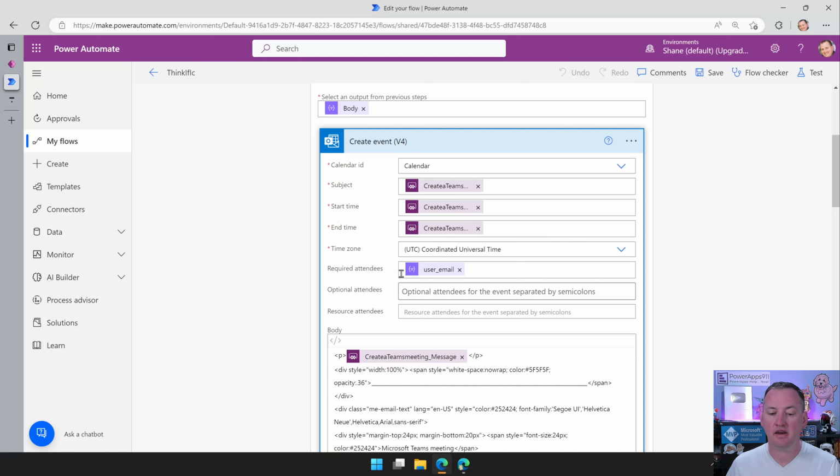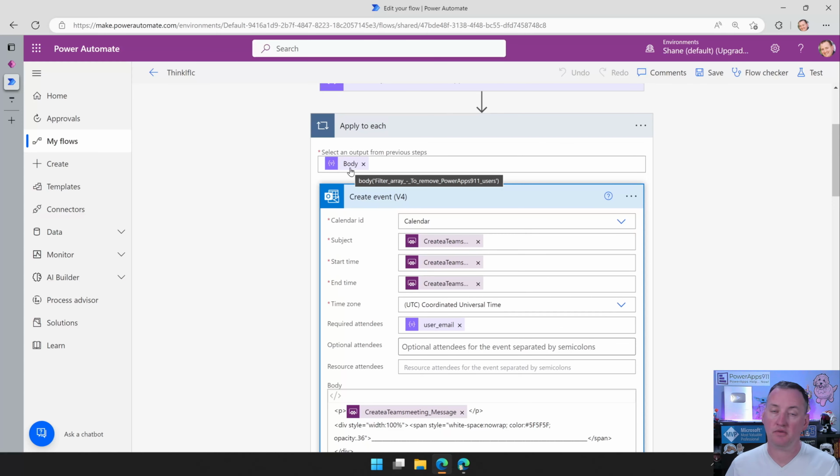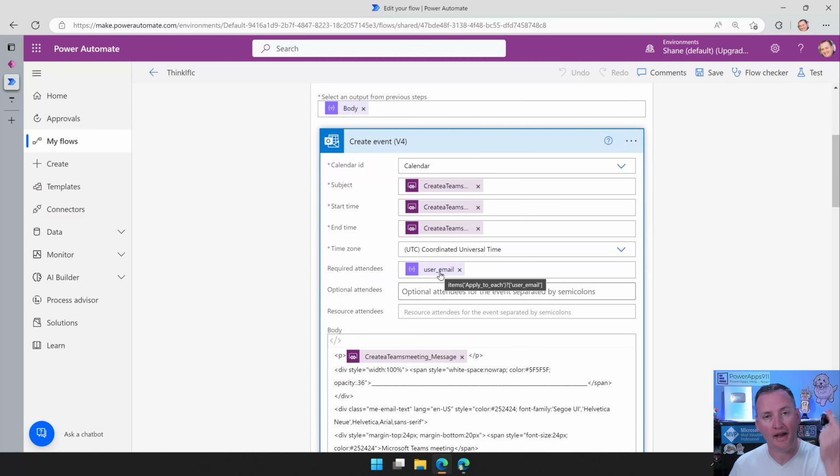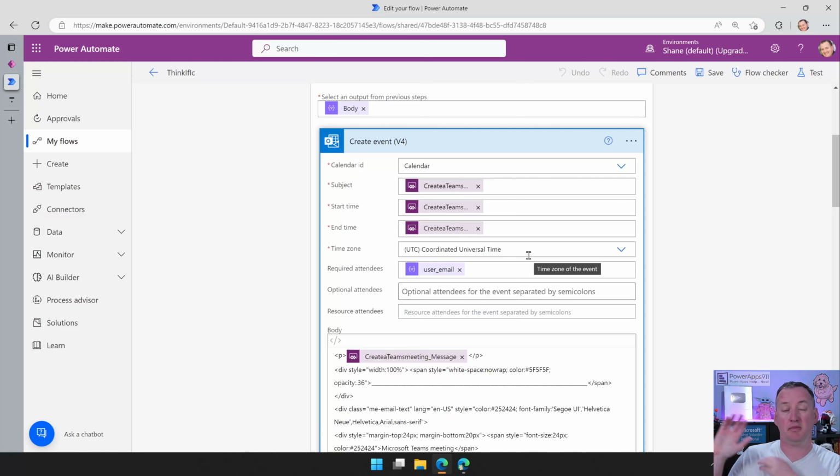So this is then the dynamic content from the filtered body, which we know from parse.json is the user email. So this is the user email of the actual students. And once again, I'm sending a create invite, right? So if we've got 50 students, we're sending 50 separate invites. The reason for that is because I don't want each student to be seeing everyone else. I don't want them to be able to easily spam each other. So instead of sending one invite with 50 people, we're going to send 50 invites with one person. But I'm doing that on purpose, just to keep people from messing around.